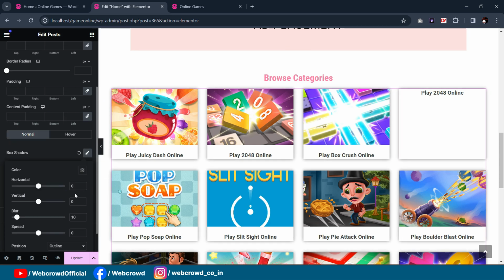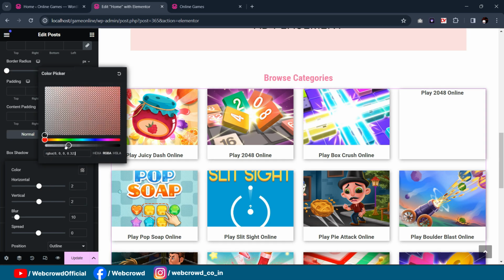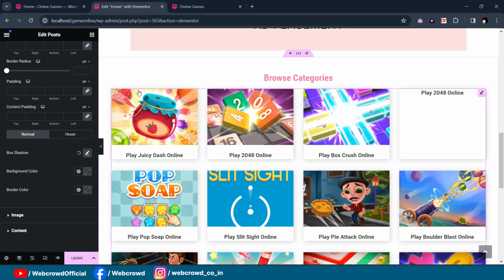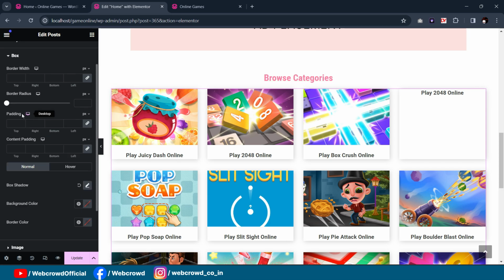Okay, give the horizontal two, vertical two. Okay, after that, just reduce the opacity. Okay, nice, and give the effect. After that, we have to just add the border radius. Here you will see the border radius. Just go to it and add 10.